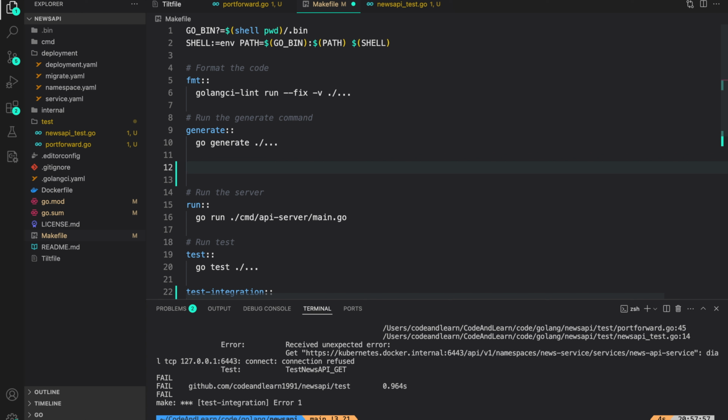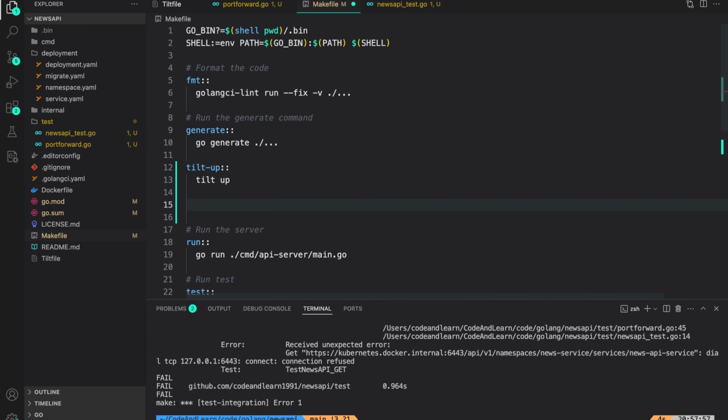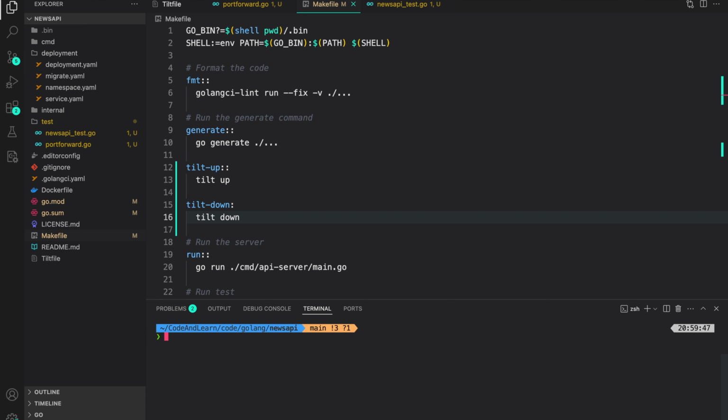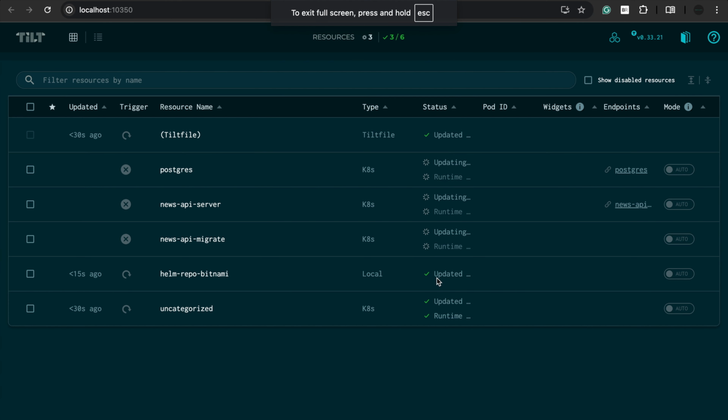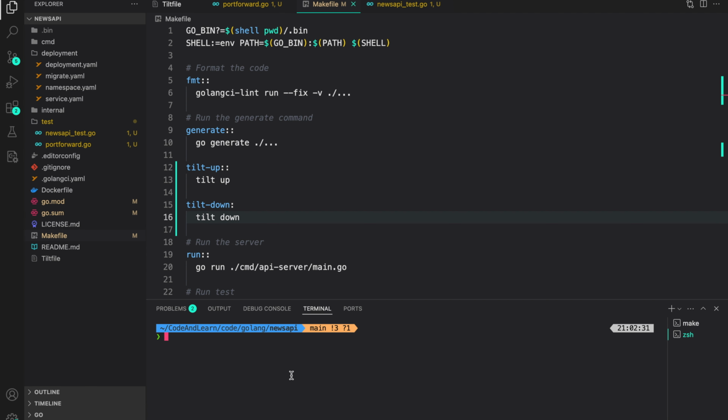First command is tilt up. So we will say tilt and simply tilt up. And then to bring our deployment down, we will use tilt down. In the command line, let's do make tilt-up. So this is starting. Let's wait for it to come up. Okay, so now our deployment is running. In a new terminal, let's try the integration test again.